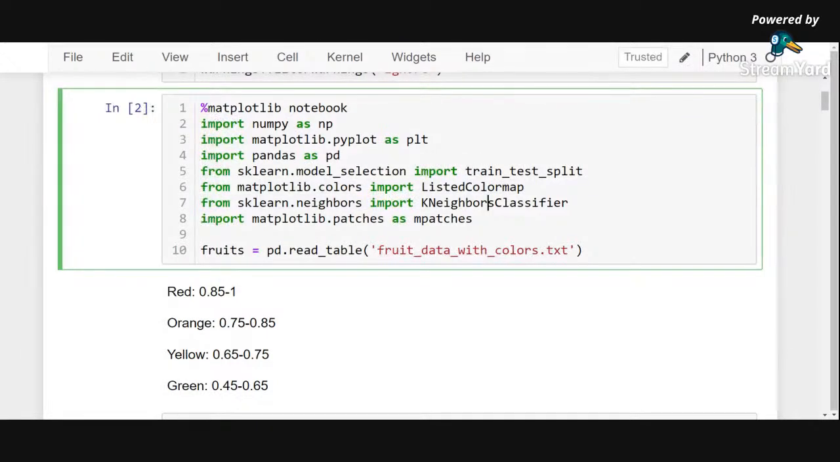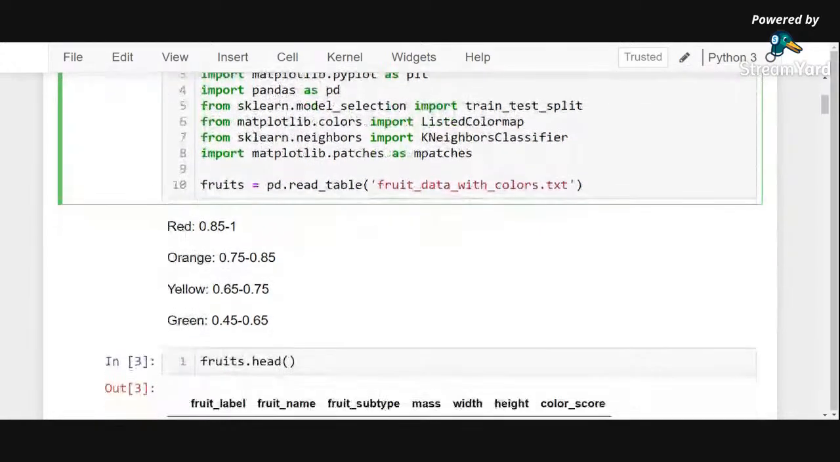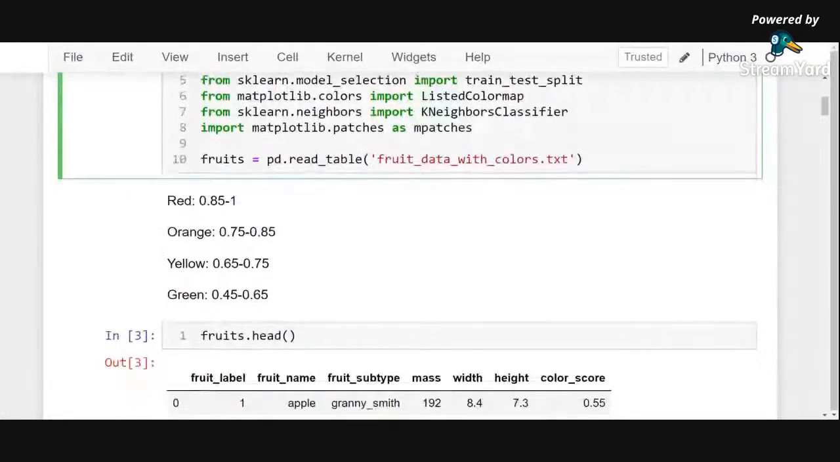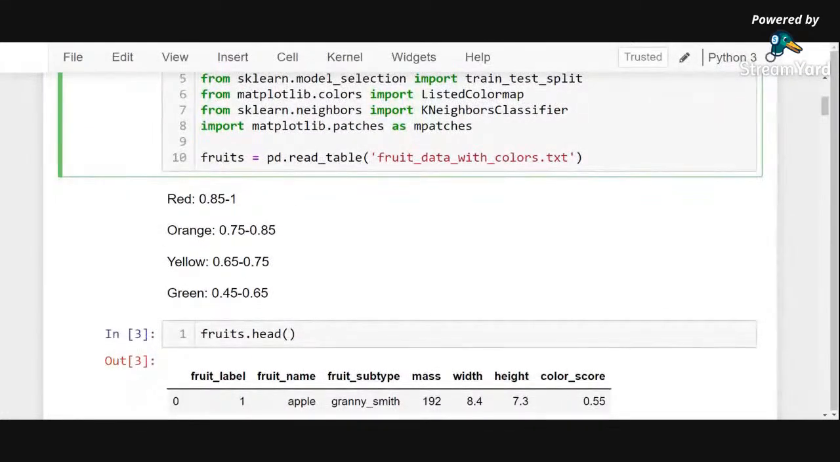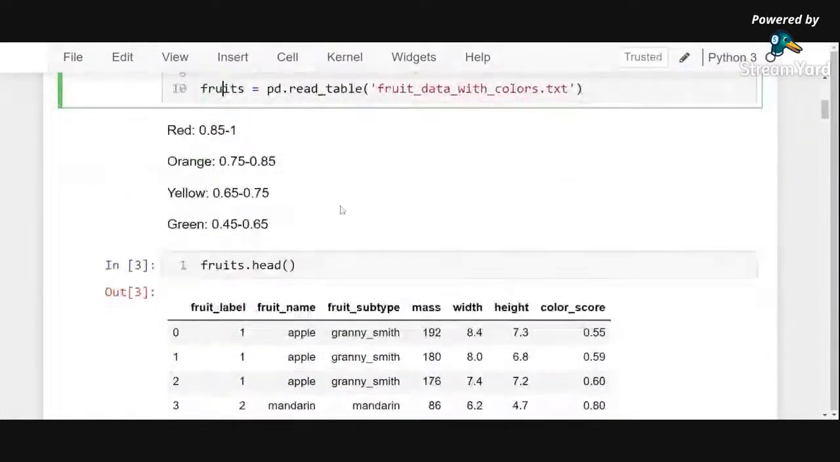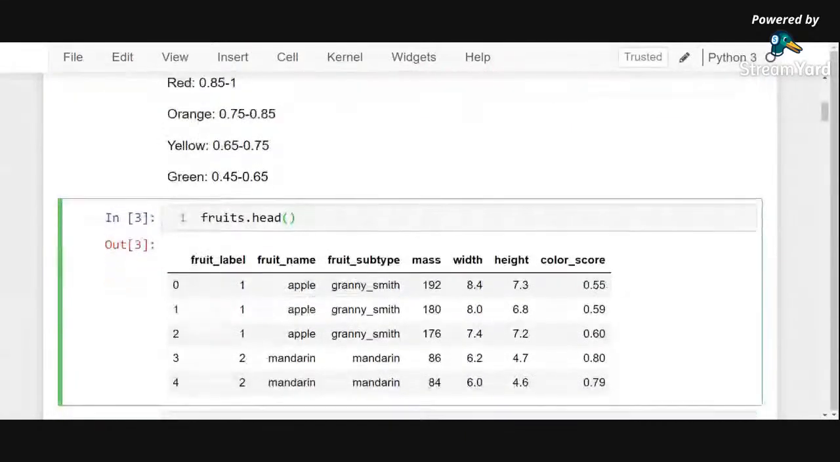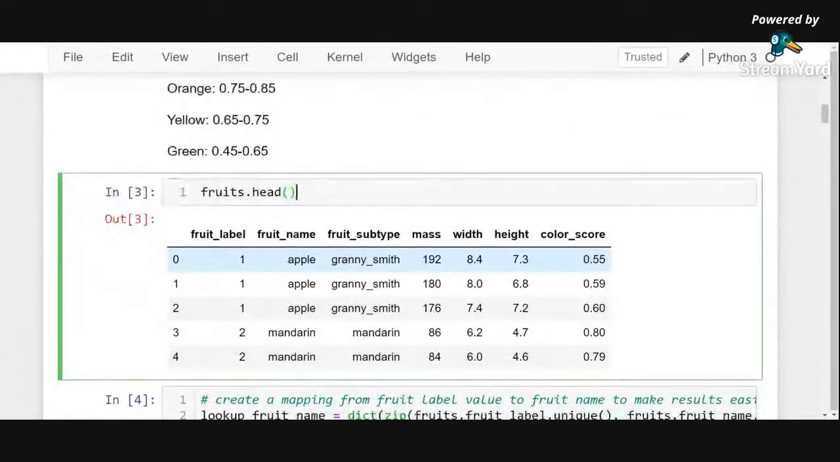Now we have to read in the data. The name of our data set is fruit data with colors.txt. And since it's a table, we use read table instead of read CSV. And it's stored in fruits. So fruits is the data frame containing our data. And when you use the head method, you can see the sample data. The first column is index, then there is fruit label, and then the fruit name, the subtype of the fruit, mass, width, height, the color score, and so on.